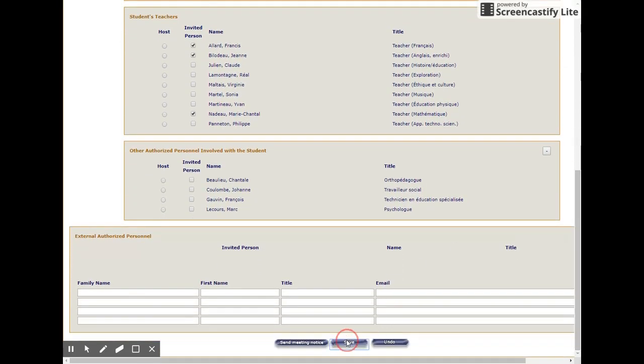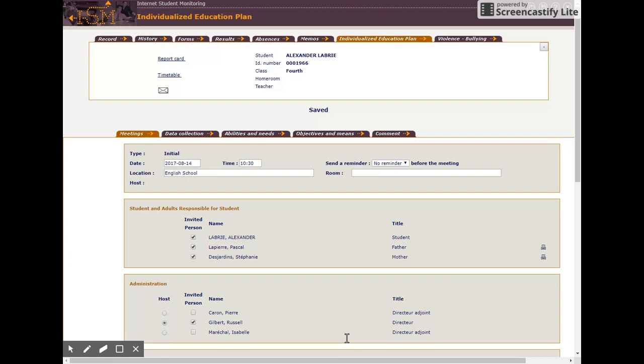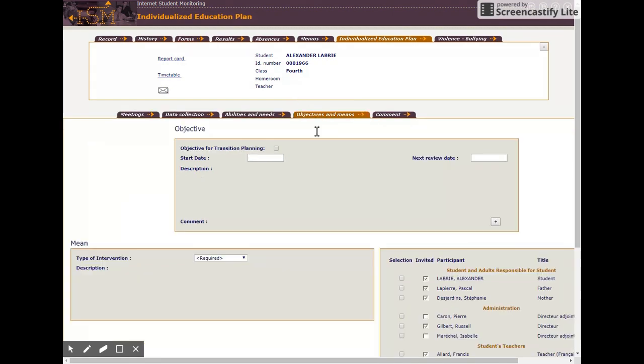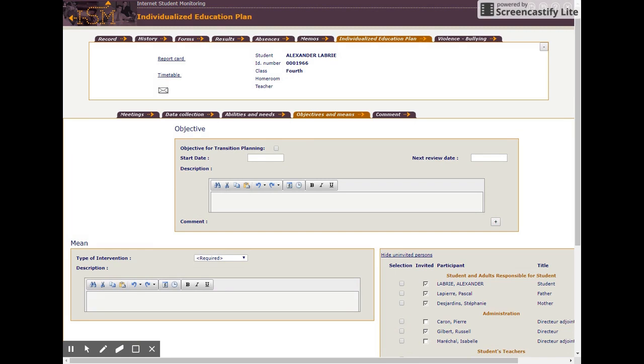So then you press save and everything's been saved. You can see that here. And now you can see we can access the other parts of the IEP. So we can start actually writing it.